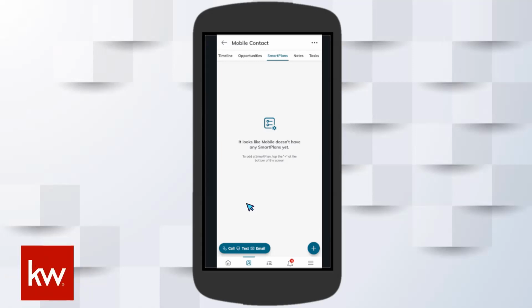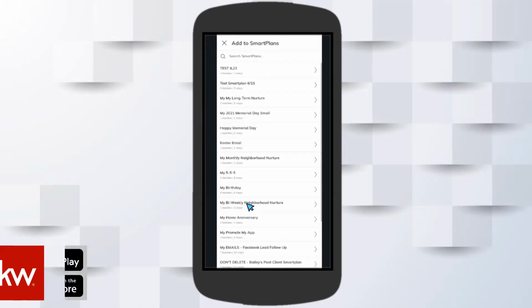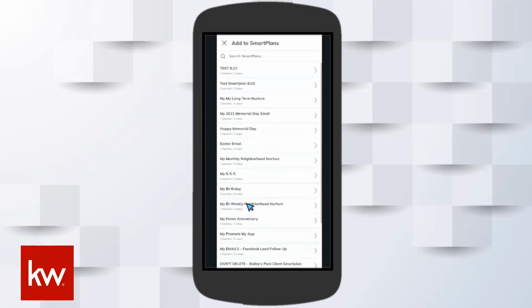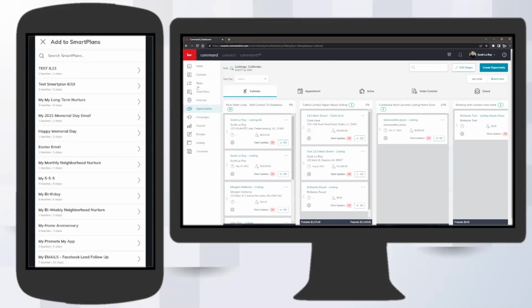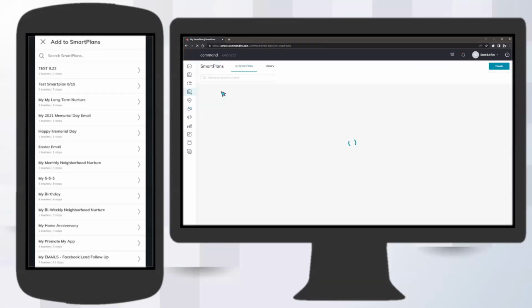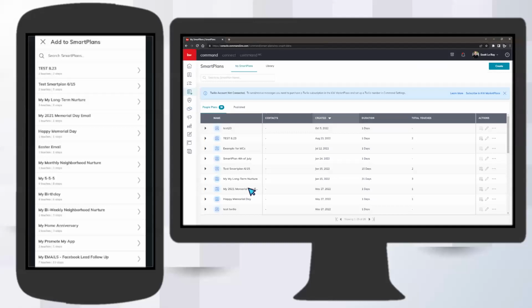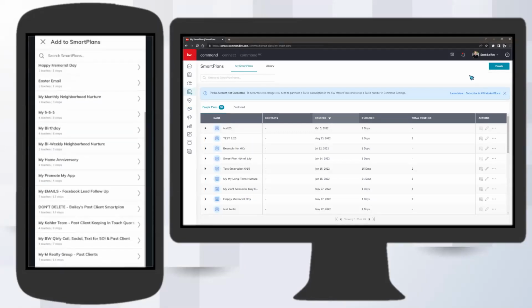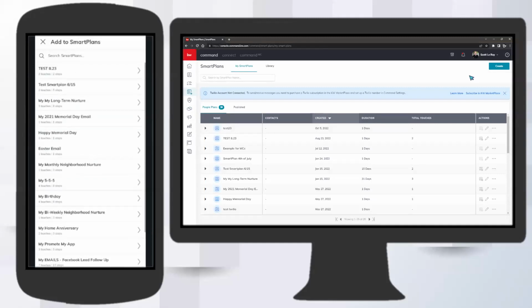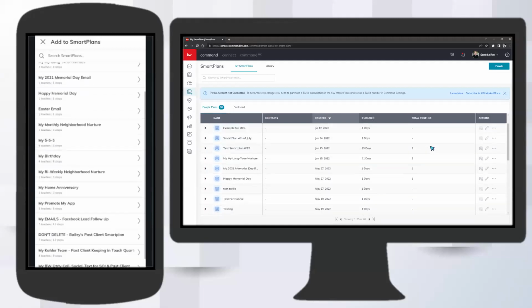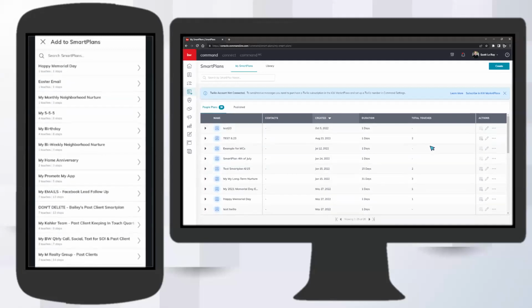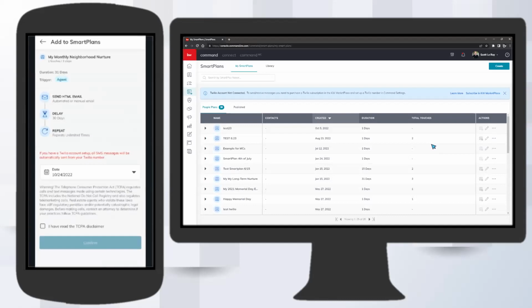So we can go ahead and click on that magic blue button on the bottom right. And here it will show all of the smart plans that we have within our KW Command database. So again, let's jump back over here to our KW Command. We'll give this a click here. And as you see right here on the left-hand side, it shows us all the different mobile apps as it does on the right. So depending on what you're looking for, you should have that ability to add anyone to a smart plan that you have. I'm going to add it to the neighborhood nurture.